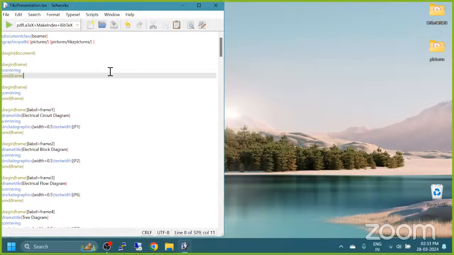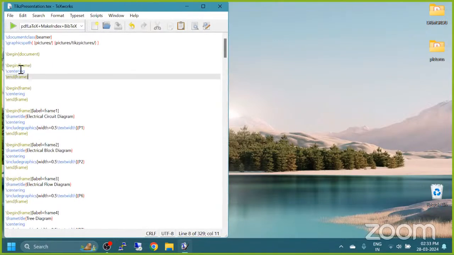I have already shown you how to open the TeXworks editor and how to run it. I have some frames, not slides, frames, which I prepared earlier, since we saw these things yesterday. In Beamer, we will be using the Beamer class. It starts with the document class Beamer, then we have a document environment, and within the document environment we have a frame environment.